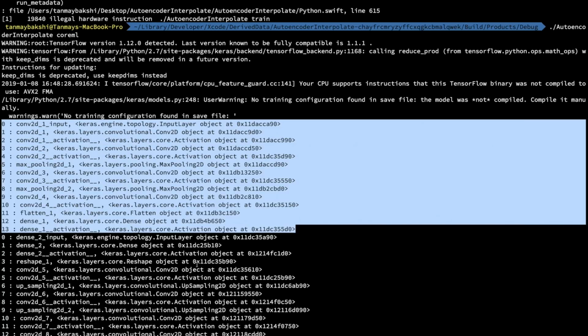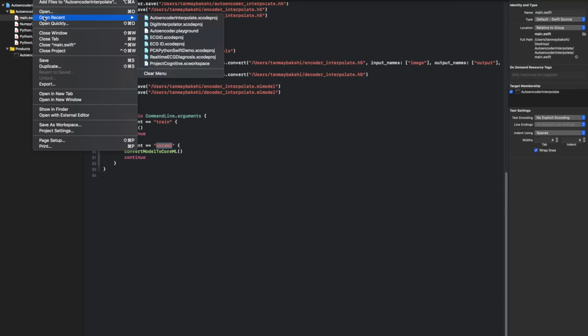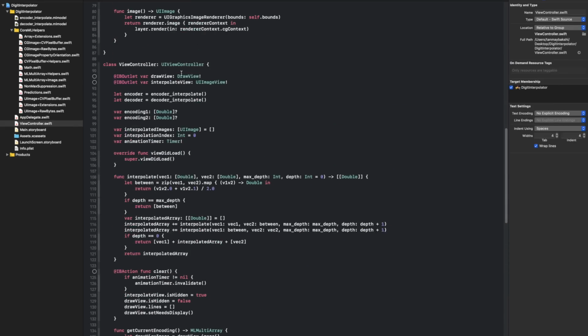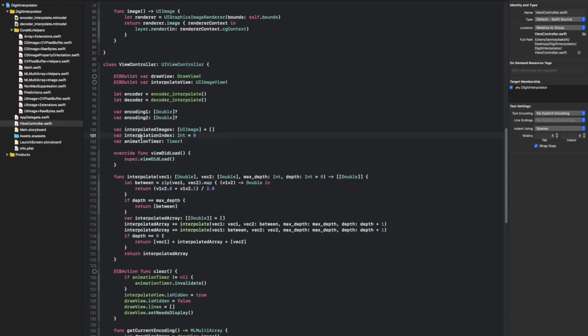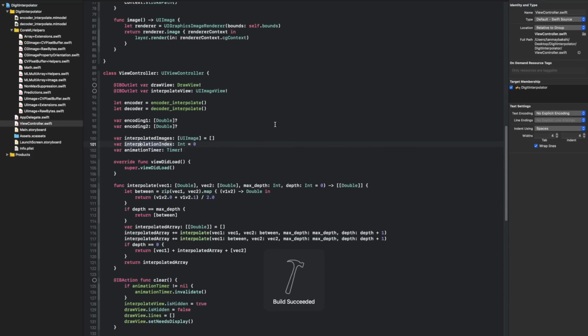All right, now let's do the interesting part. Let's take a look at the iOS app. Now I'm going to go ahead and open up a new Xcode project called Digit Interpolator. Now for this, of course, we won't have a successful build because we're using the wrong Swift toolchain. If I were to switch back to my Xcode 10.1, then go ahead and clean just to be on the safe side and build, as you can see, we should get a successful build any moment now, and almost there. 47 to 50 tasks. There we go, build succeeded.